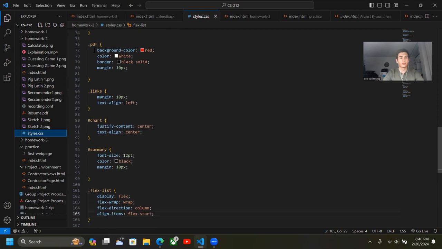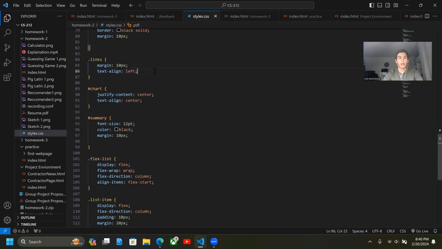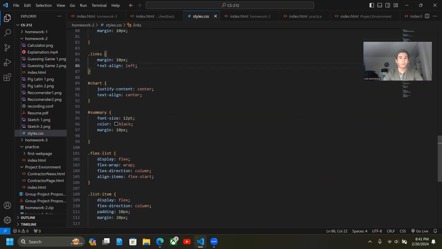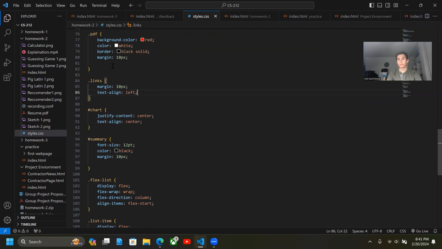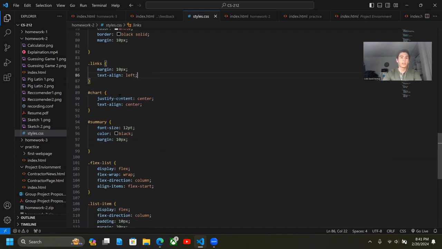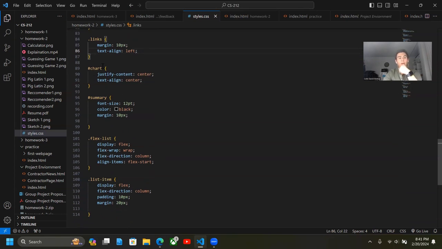Then down here, I believe we have the PDF download button. I changed that to red, gave it some white text, gave it a black border and a margin of 10 because it was getting kind of cramped. Then the links is my phone number and email. I gave that a margin of 10 and then aligned it to the left. I also, for the label telling you that you can download the PDF of my resume, put that under links as well.